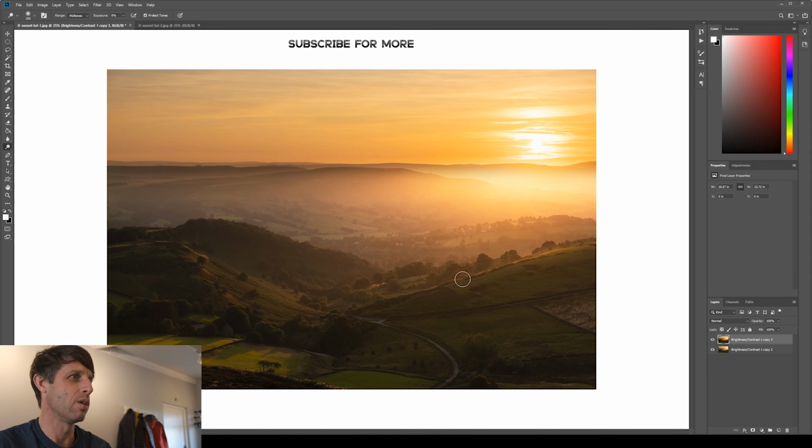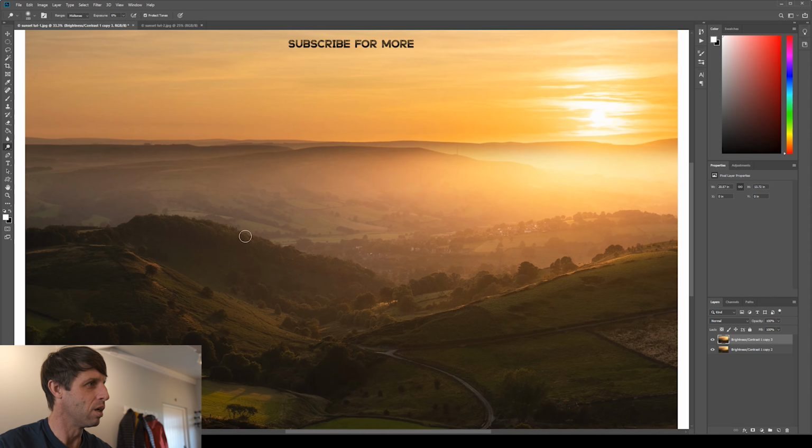I want to just accentuate that a little bit more, and through here in the trees, and also along the top of this row of trees. I'm doing this quite crude, you know, you could really zoom into the image and apply this in a lot more detail.